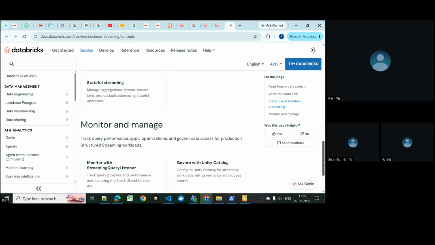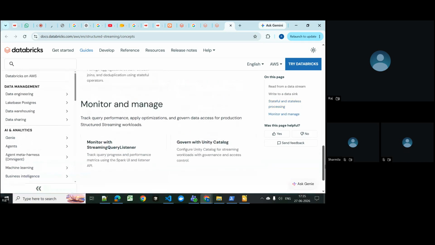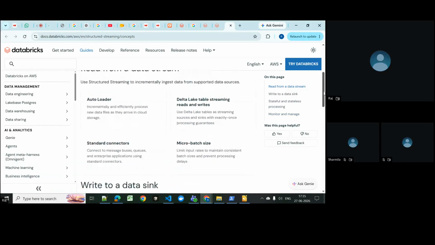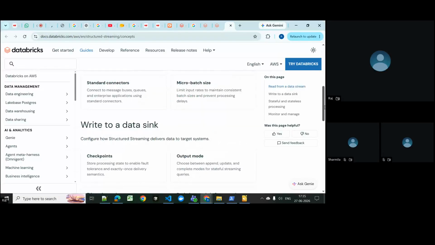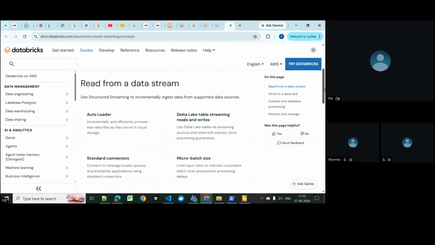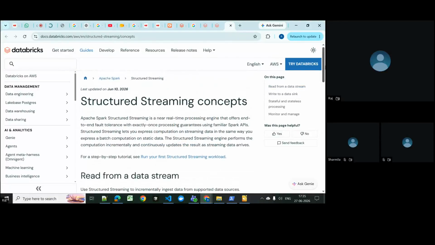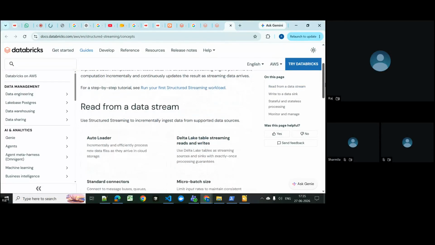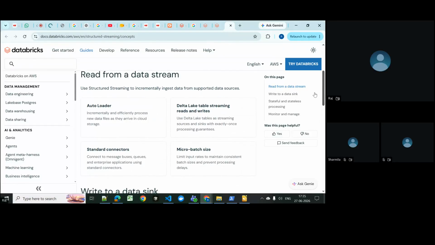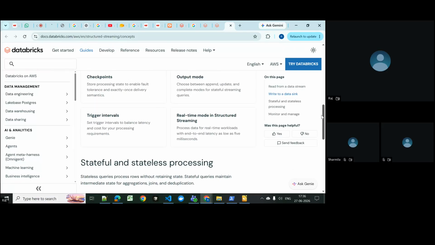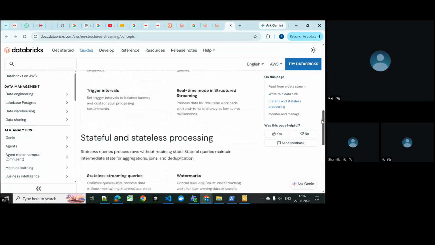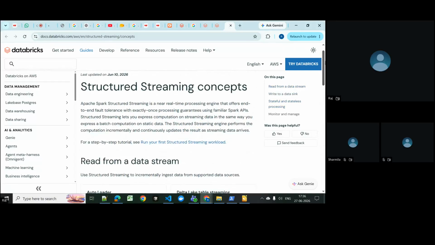You can go through all these things: monitoring, and what we have already discussed. These are very important parts of structured streaming concepts, how we are going to use them and how we generally make them. A lot of things we have already discussed: trigger intervals, checkpoints, output modes, stateless. We have discussed almost everything. So just go through it, and if you find any issues, just let me know.